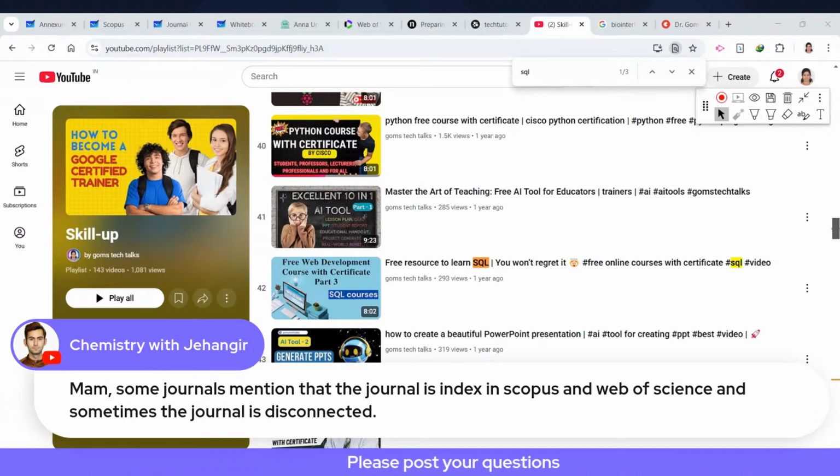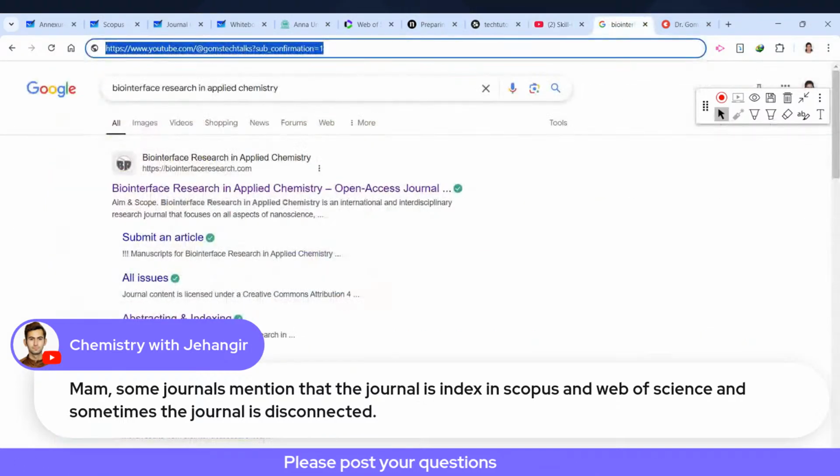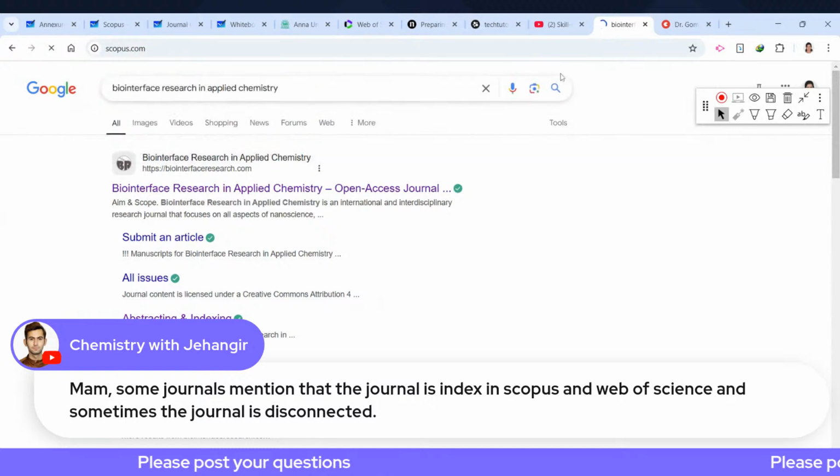Some journals mention that the journal is indexed in Scopus and Web of Science, and sometimes it is not. That is why I'm telling Jahangir, you have to cross check it before you publish. You can see here that this is the Scopus database. If you just go ahead and search for scopus.com, they will be updating their list of journals every 3 to 6 months.